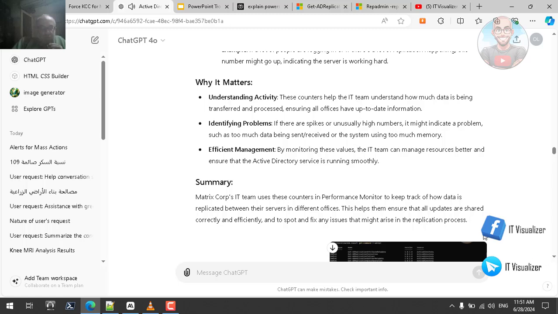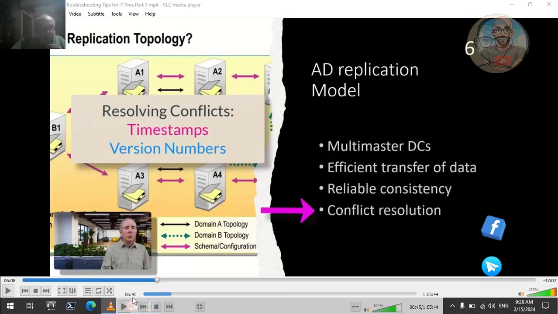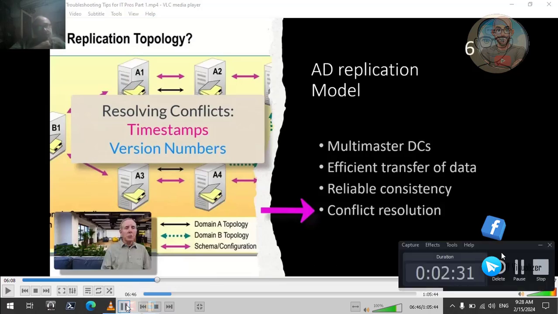So as you can see here, a very good example of how these counters are used to monitor a real-world scenario of an Active Directory. So we can see here that these are all good examples. Let's continue with the lab scenario, or let's continue with Mr. Lo van der Pol's video.